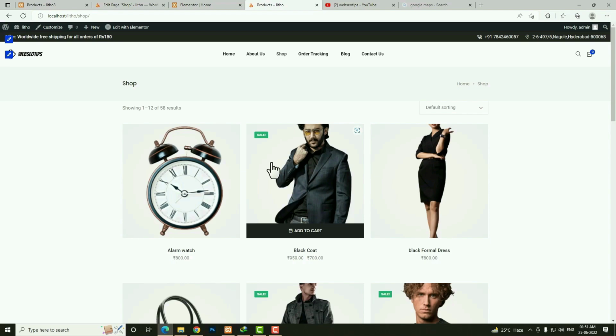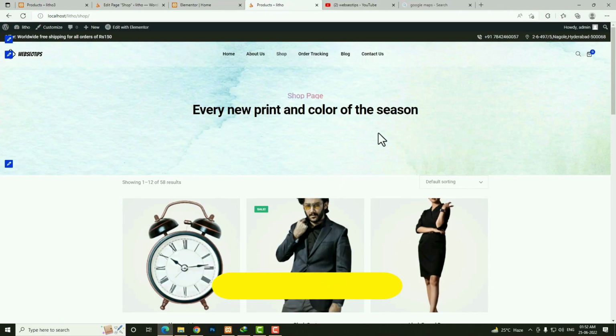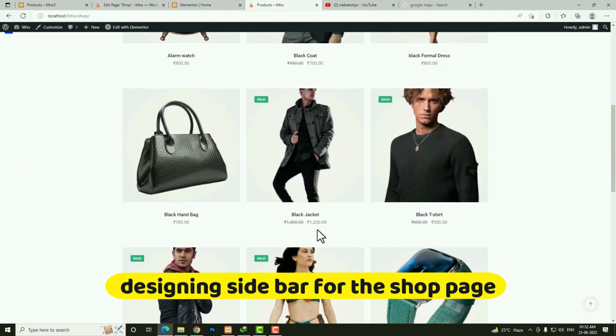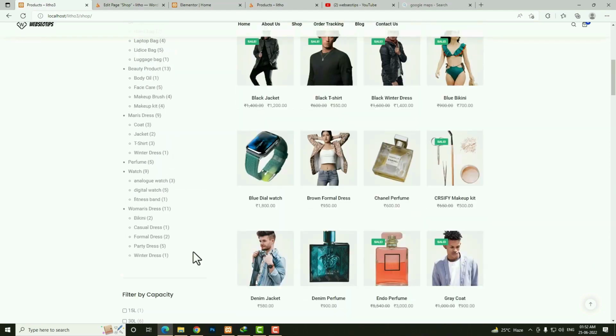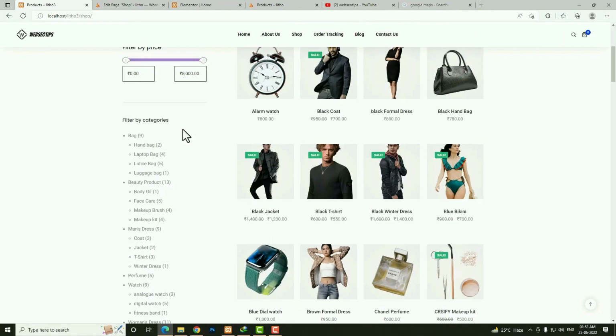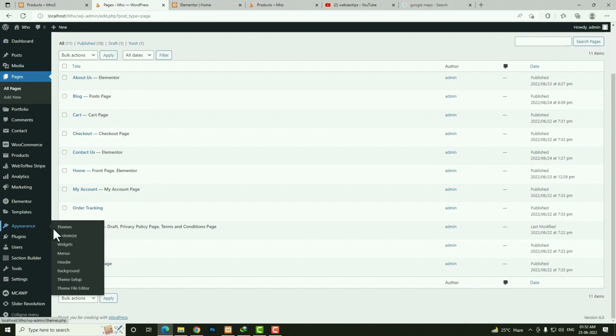Now let me come back here and refresh the page once. Okay, now it's coming perfectly. So next I have to design the sidebar for the shop page. As you can see here in the demo website, my sidebar is coming like that. It's really looking professional. So for that, again I have to come back to the dashboard. Next I have to hover on the appearance and after that I have to click in the widget.